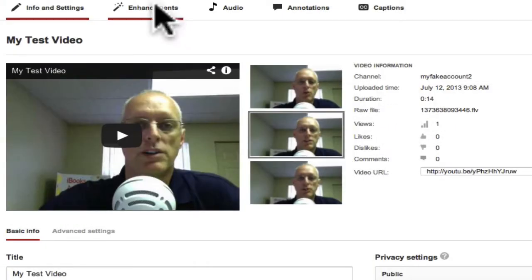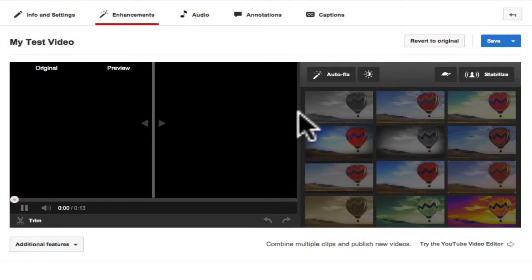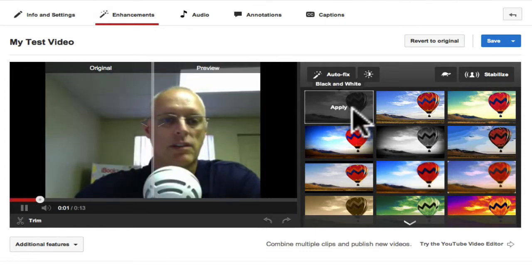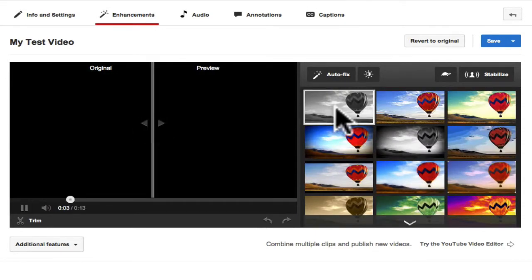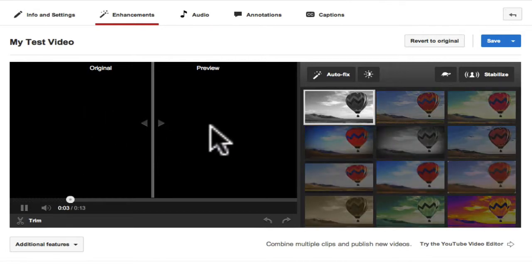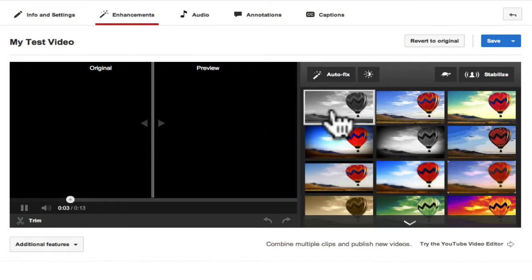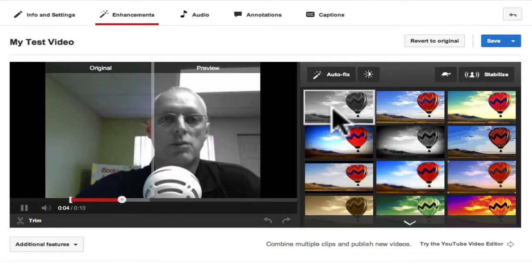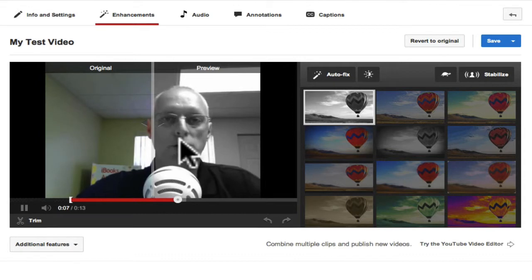Now when I click on Enhancements, I don't know if you'd want to do this or not, but you can put on here a black and white if that's what you wanted to do. So over here is the original, and here's the preview. You can see on the right hand side that it's black and white, and the original was color. Okay? So if you want that to happen. I'm not going to change anything on this right now, but just knowing that you can do those sorts of things if you need to.